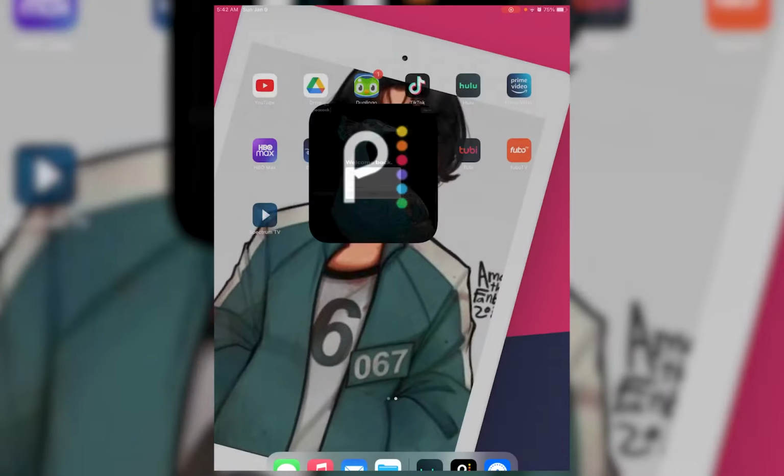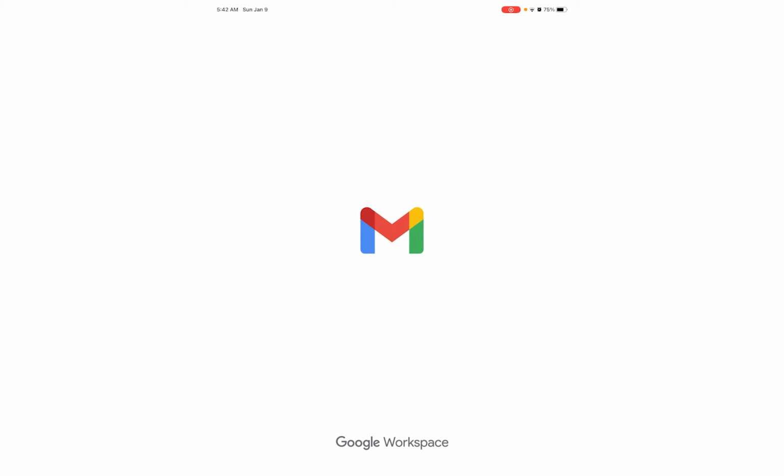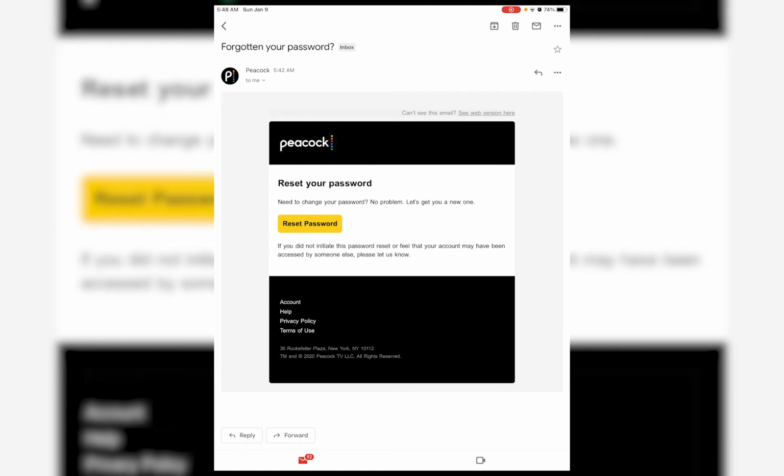Finally, once you have done that, you'll have to open your Gmail, so go ahead and open that. As you can see in my email, Peacock TV has sent a reset your password email. What you do after this is simply tap on reset password right over here, and it's going to bring you to a tab which is going to ask you for your new password. And finally, once you enter your new password, your password will be changed successfully.